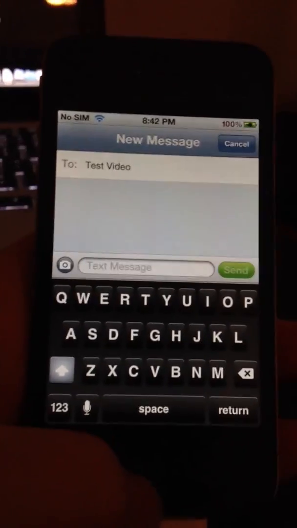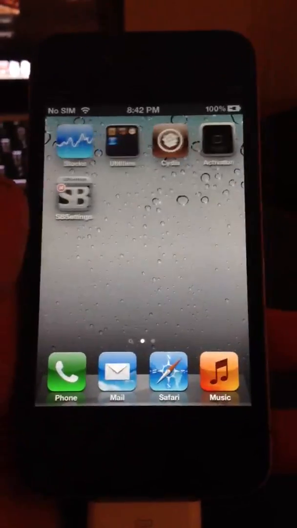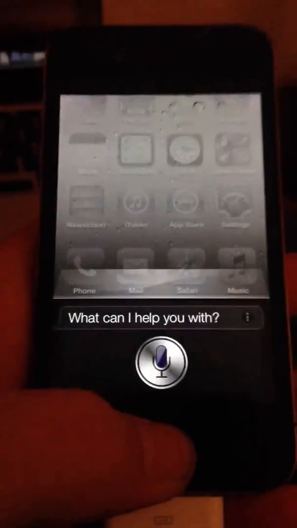So if anybody has any ideas, and I will let everybody else know when I'm better on or more advanced in this Siri port. So again, this is my iPhone 4 Siri.